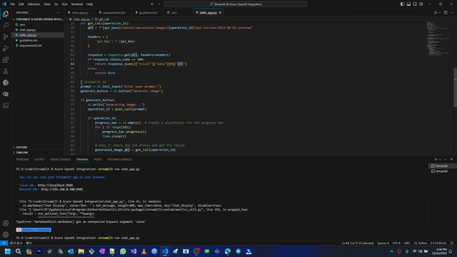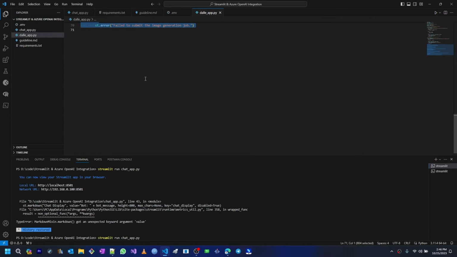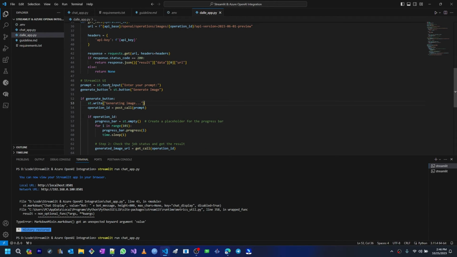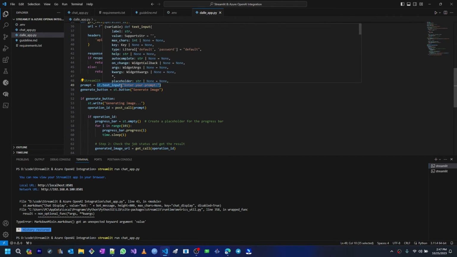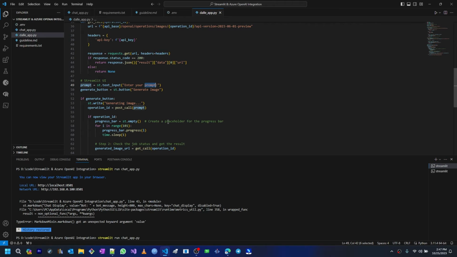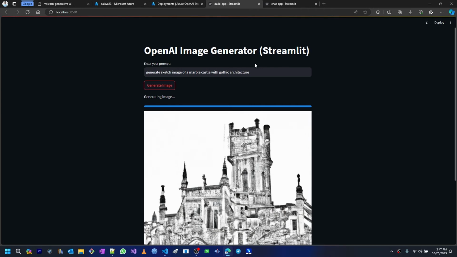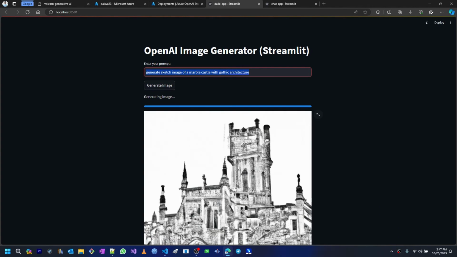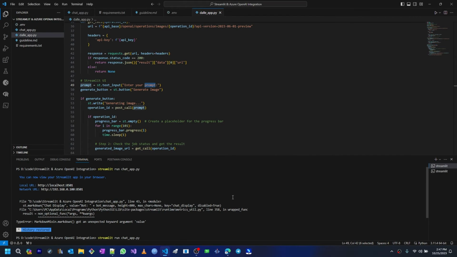Now this is the Streamlit UI application, the code for the Streamlit UI, where we are giving a text input widget. So this will generate a Streamlit text input, or a text box, where we'll be giving the prompt. Then we have a generate button, or generate image widget.